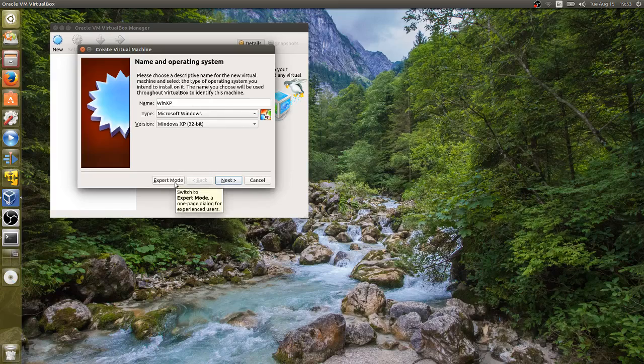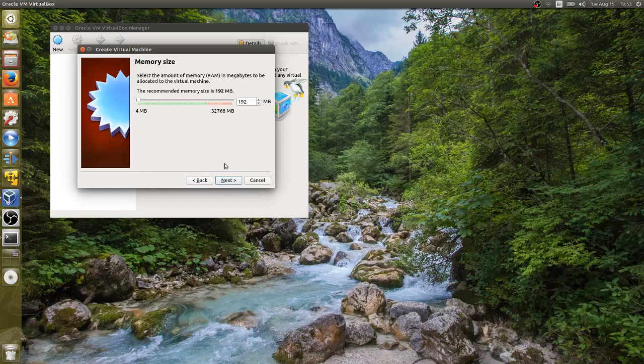While I'm here, I do want to point out there is this expert mode, which puts all of the things we're about to do onto a single screen. If you've used VirtualBox before or after you've used it a while and gotten used to it, you probably want to do the expert mode. But for now, for this first time setup for this video, we're not going to use it. We're going to do the guided mode, so we'll say next.